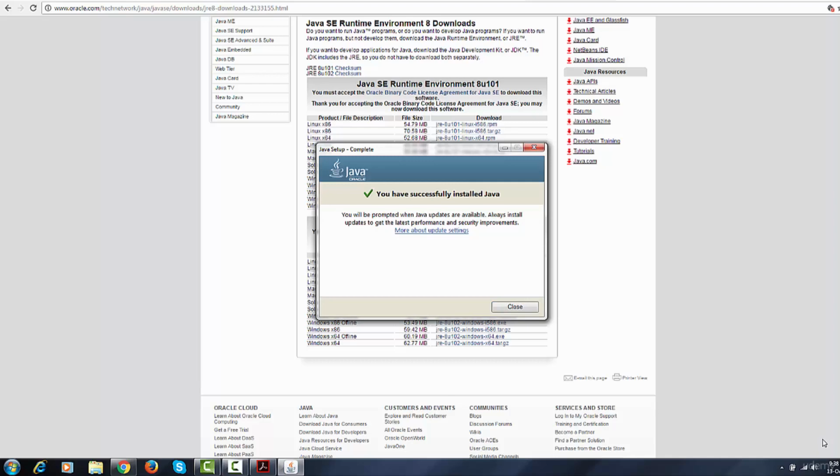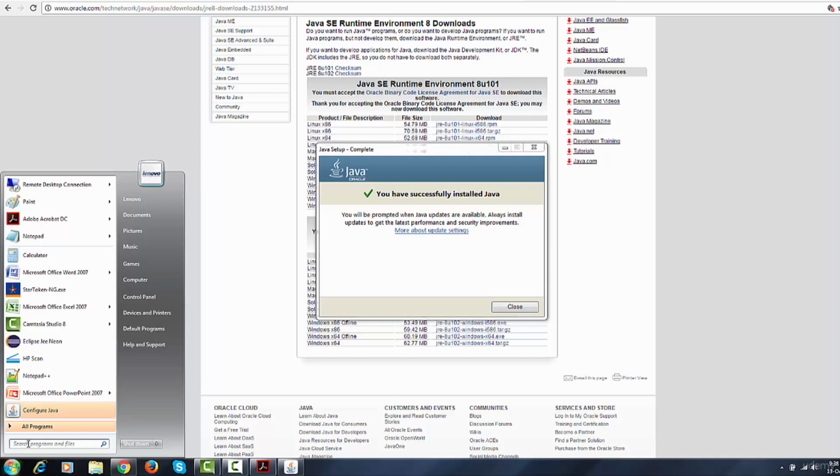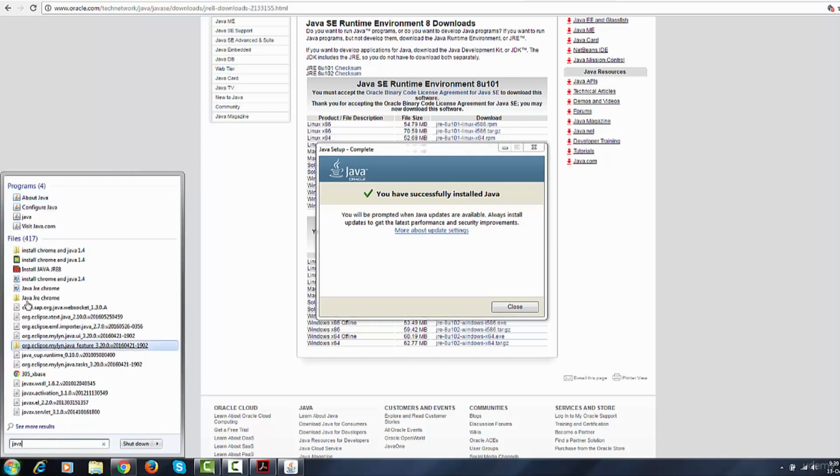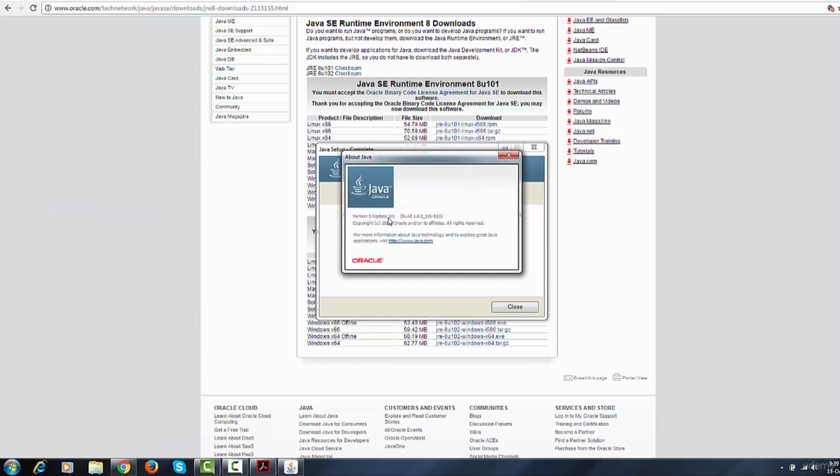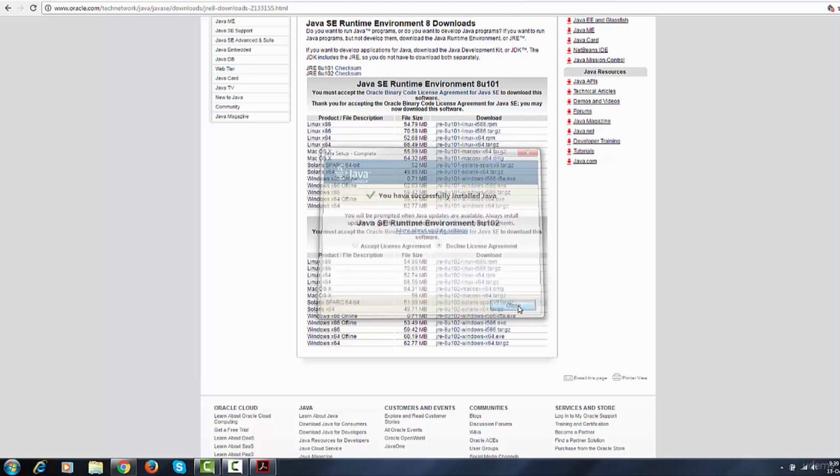Alright, so we have successfully installed Java. You can always check by going to your start menu and simply typing Java. There you go. So just click on the About Java link, and it's going to give you the build, update, and all the other information you need. There you go. That's about it. Very simple. Go ahead and do this.